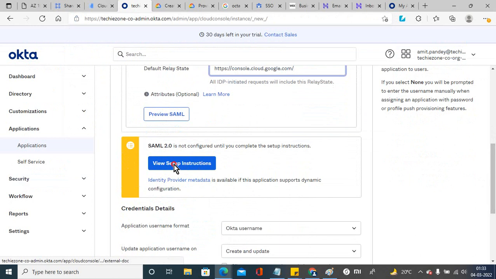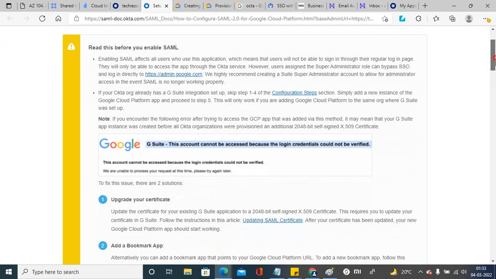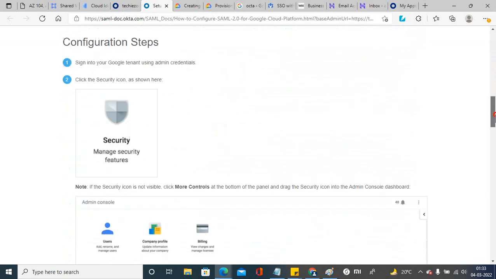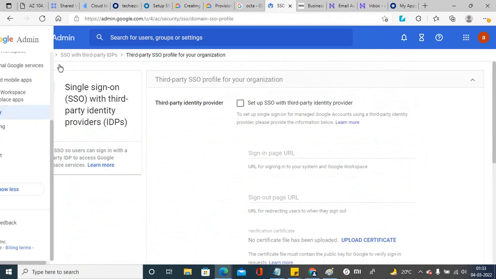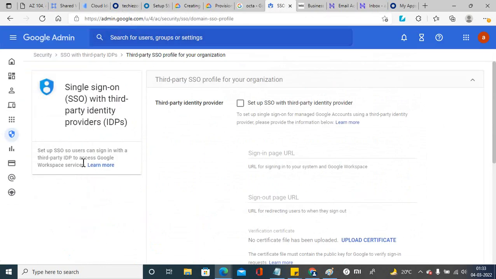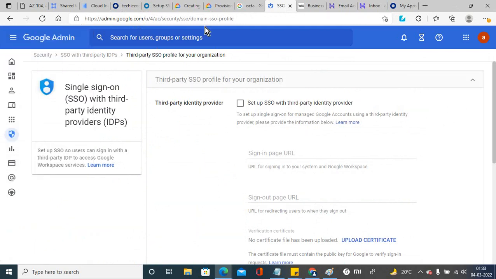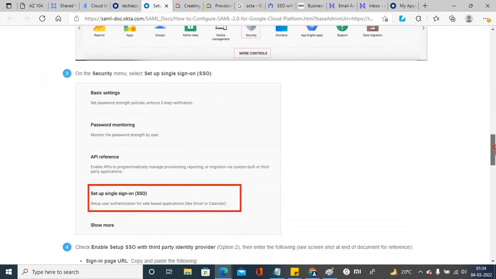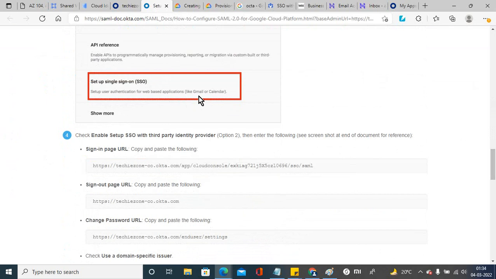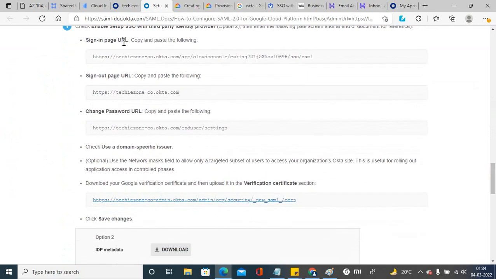View the setup instructions, just click here, and Okta will provide you some unique details which we need to put for the configuration. Go to the security features which I already showed you here in admin.google.com. Go to security, and inside the security I have these options. Once you go to security, you will open the single sign-on option, and here you will get the single sign-on page, copy paste the following.